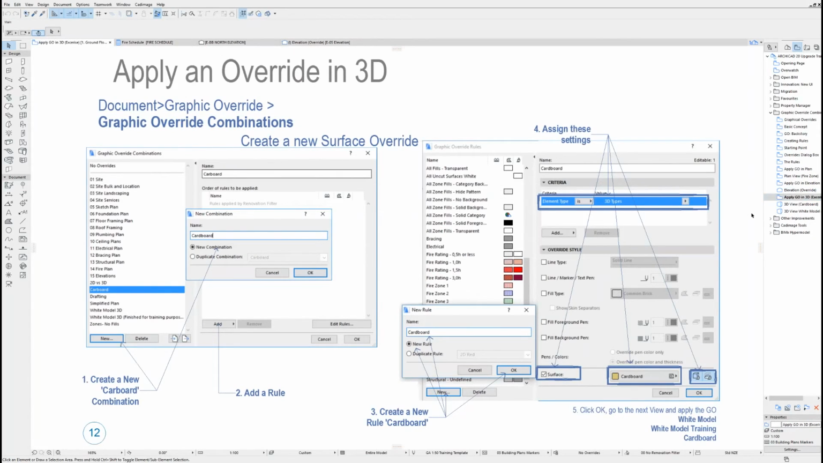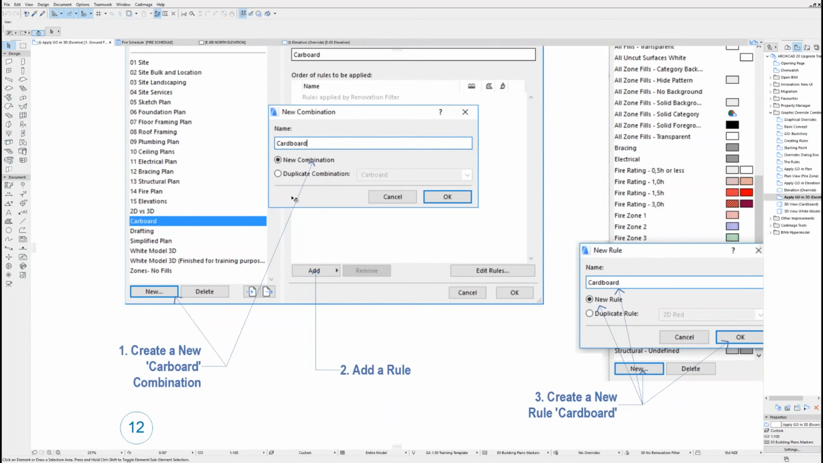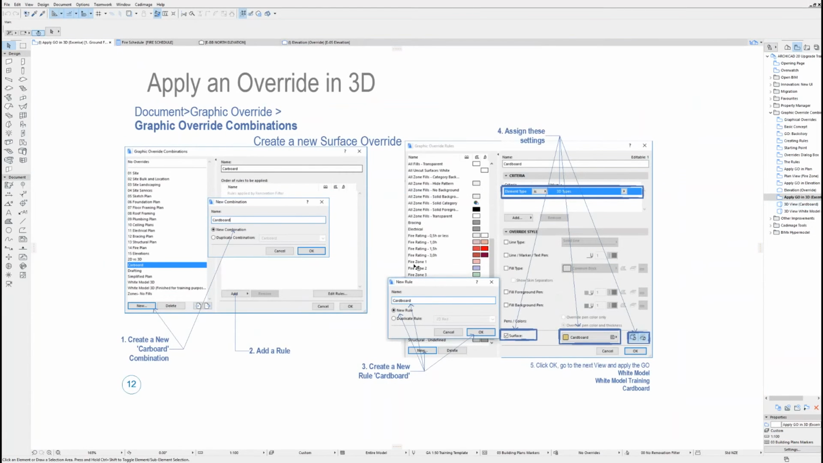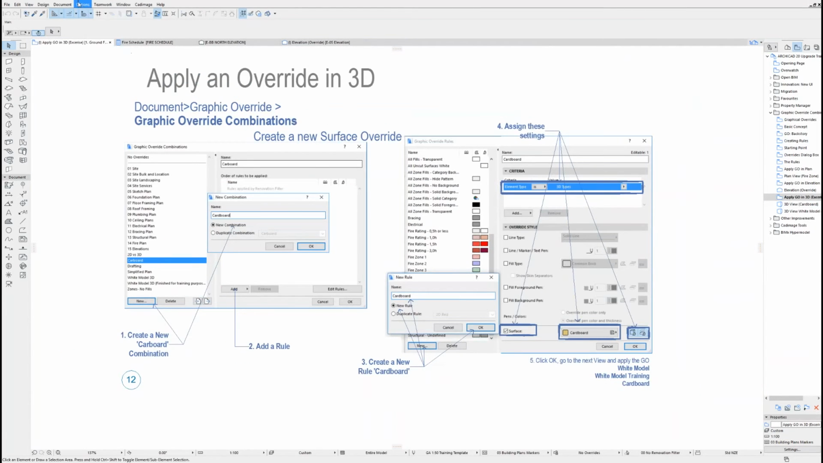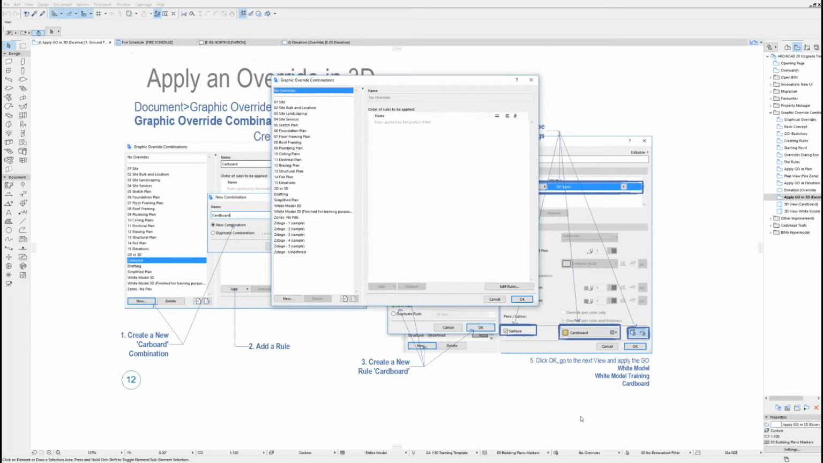Here in the training file, we have instructions on how to create our own graphic override. So we pretty much go through opening the graphic override combination dialog box, and we create a new cardboard combination, and we add a rule to that combination. So that's what we're going to do now. So I'm going to go back again, document, graphic override combinations, or you could have opened it as well from this little button.